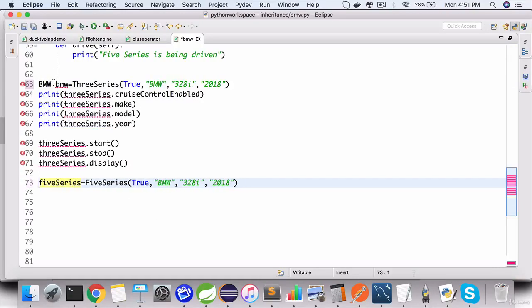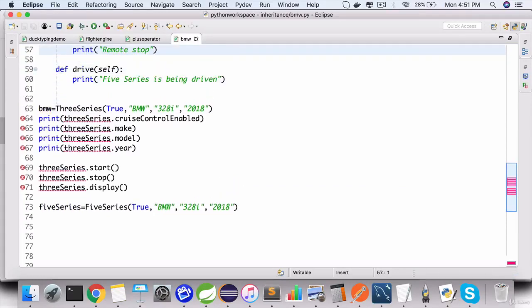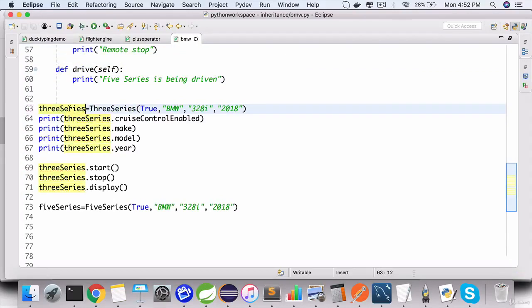So dynamically at runtime, we can switch what is there on the right hand side, but on the left hand side, we'll always have the parent interface or class. We can use the same BMW when we create the 5 series as well, and then dynamically invoke the methods on the 5 series. But in Python, again, we don't need this.